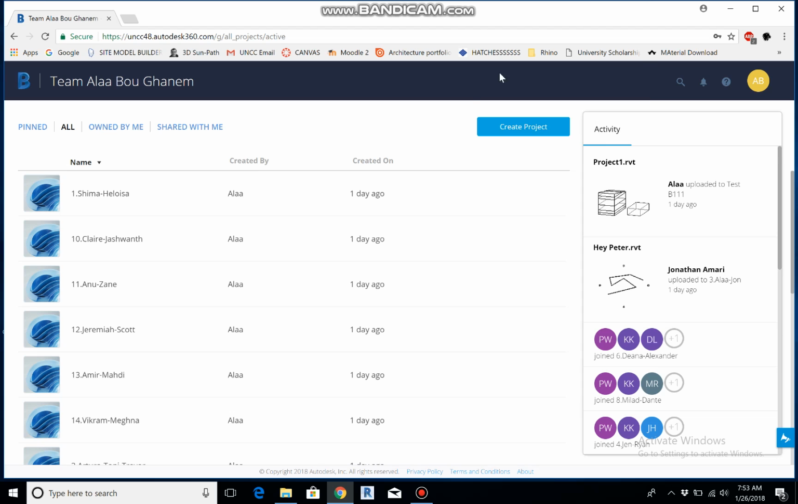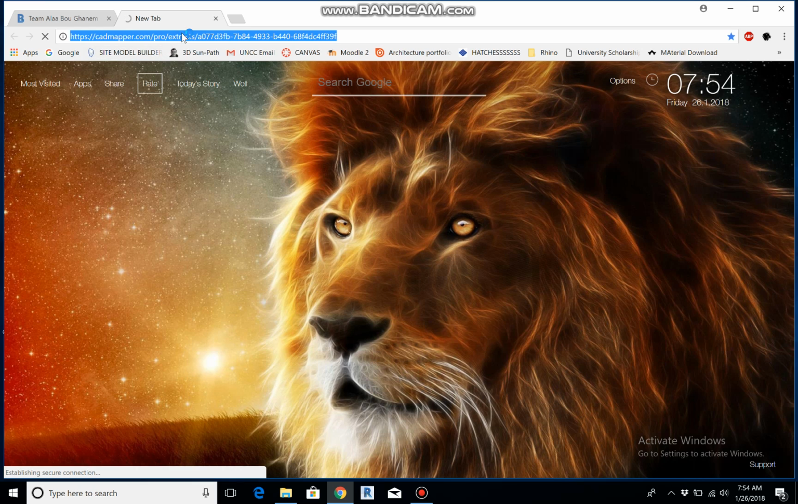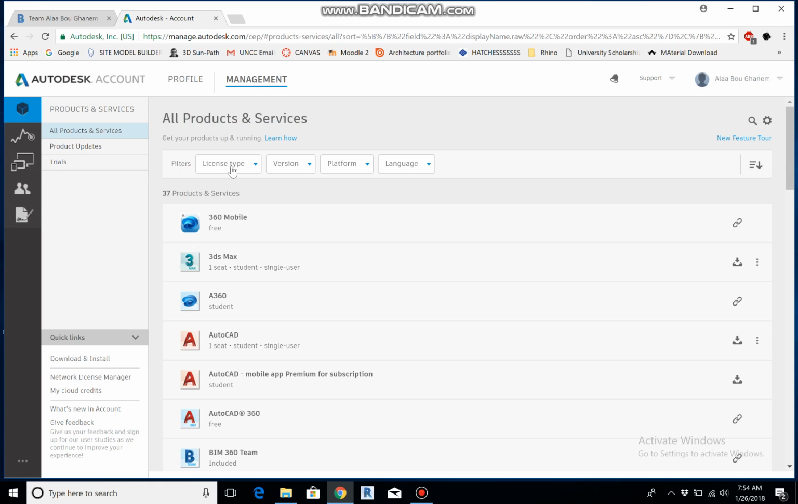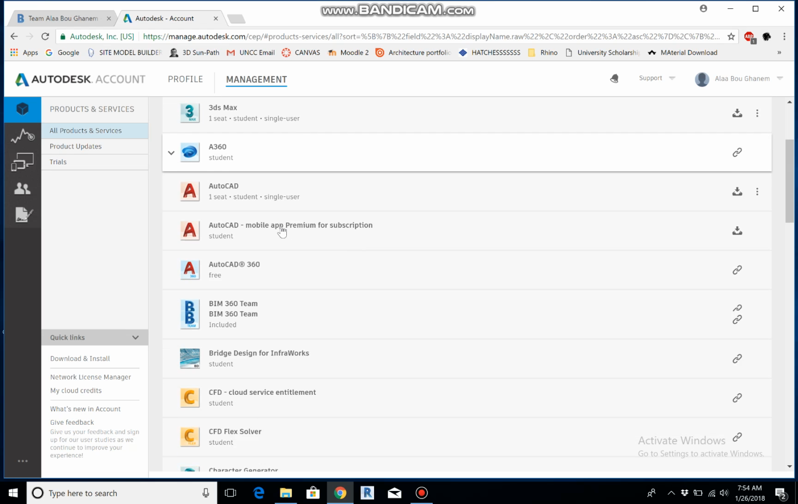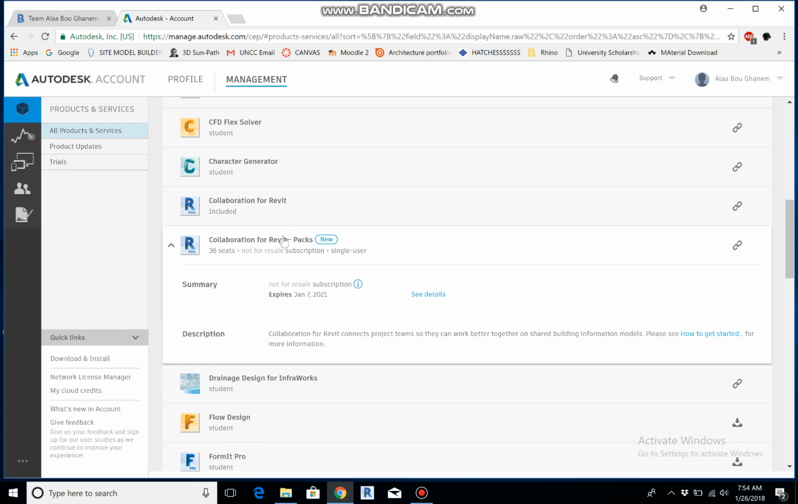So on the other side, there's manage.autodesk.com. And this is where you can see all the products and services that you're given access to. And this right here is the collaboration for Revit. That should be in your products and services as well.